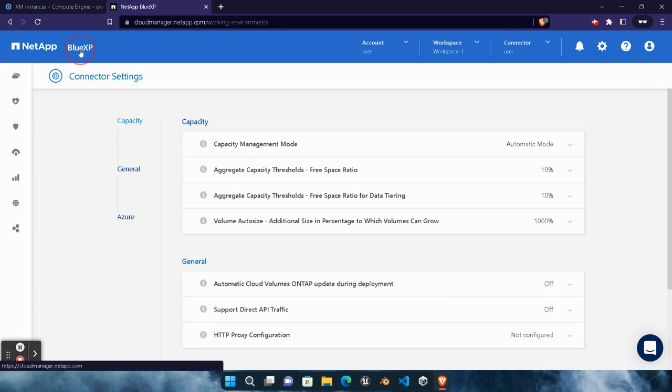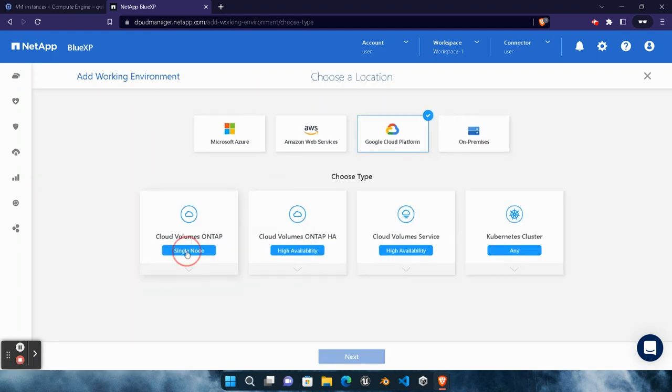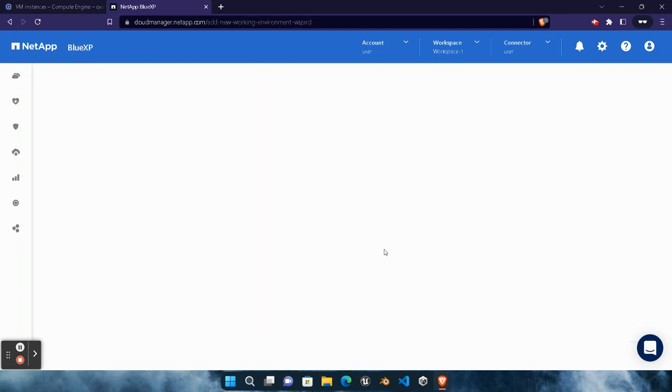Okay, now come back to the BlueXP. Click on add working environment, click on Google Cloud Platform, select the first one, Cloud Volumes ONTAP, click on the next button. Wait for it to load. Now it will take around 2 minutes to get loaded, so wait for it.